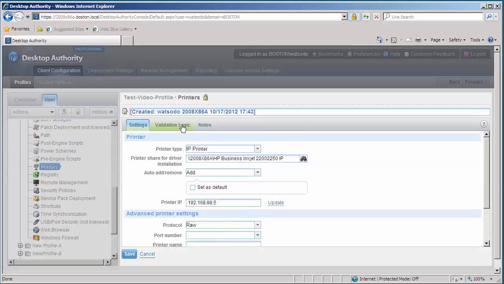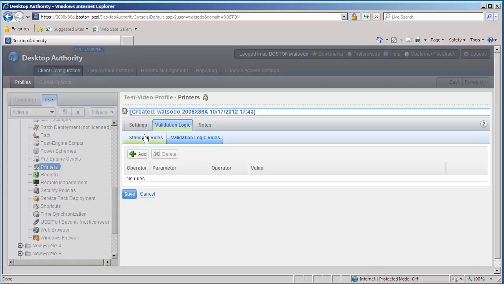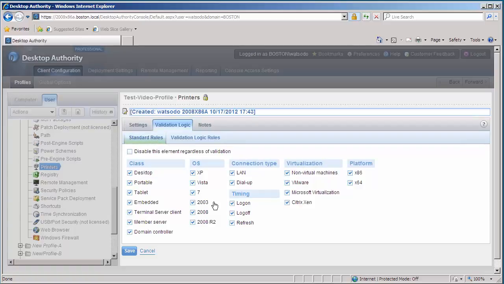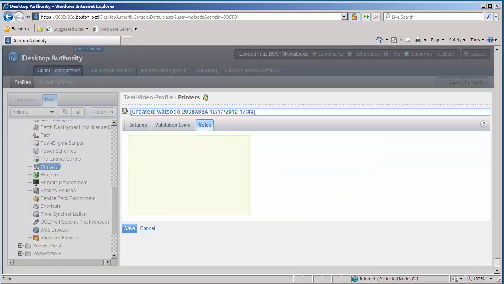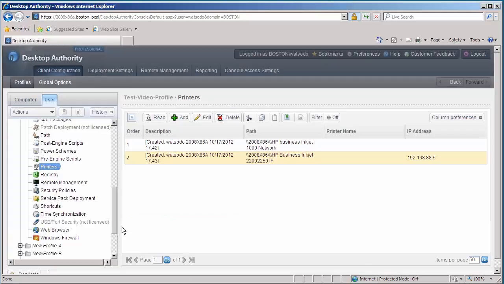Back on the validation logic, no validation logic rules. Blank validation logic applies to everybody. I want this printer to install for all users. Under my standard rules, again, I'm only going to have it install at logon, so I'm going to uncheck log off and refresh. And on my notes, set it as IP printer. Save that. Okay, so there are my two printers for network and IP printers.